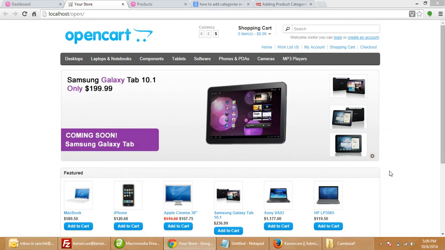Hello everyone, today we are going to discuss how to add categories to our e-commerce site which is on OpenCart. Like you are seeing over here, these are desktop, laptop, notebook, components. These are all basically categories.